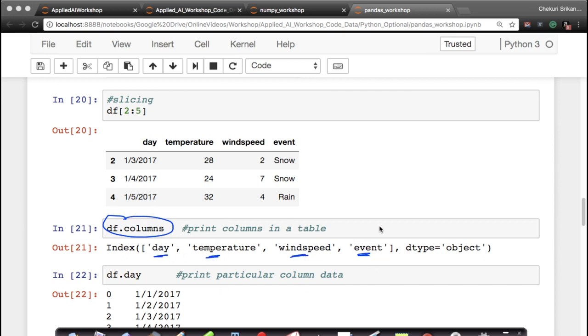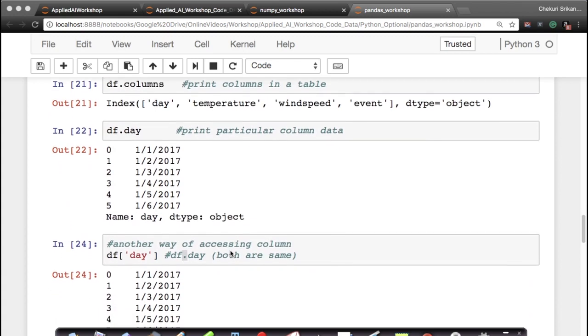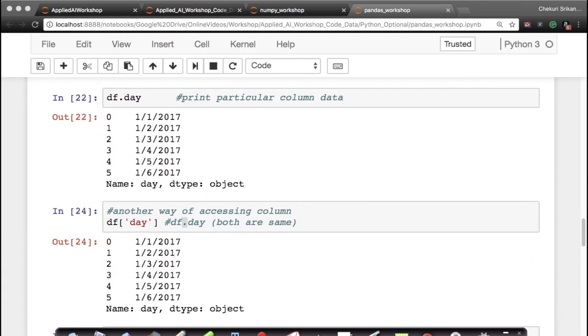Similarly, I can say df.columns, and I basically get a list of columns in my data table. If I want to pick one specific column, there are 2 ways. I can just say df.day because day is the name of a column, or I can say df within square brackets and give the column name, and this would return the same thing. Both of them return a new data frame with just one column.